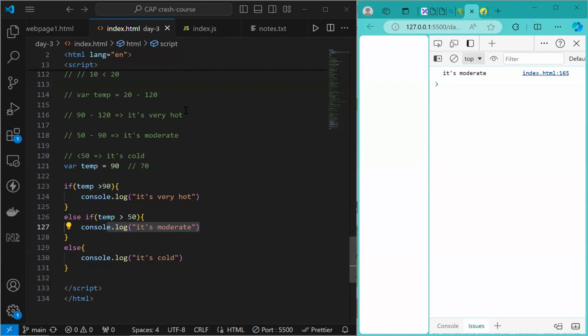We should be getting it's very hot, right? According to the range. Yes. So what I can do is jump it up a bit. Is it working? Or should I decrease it by one? So if I make it maybe 89, it's working, right? But that's not exactly how ranges are gonna work, right?